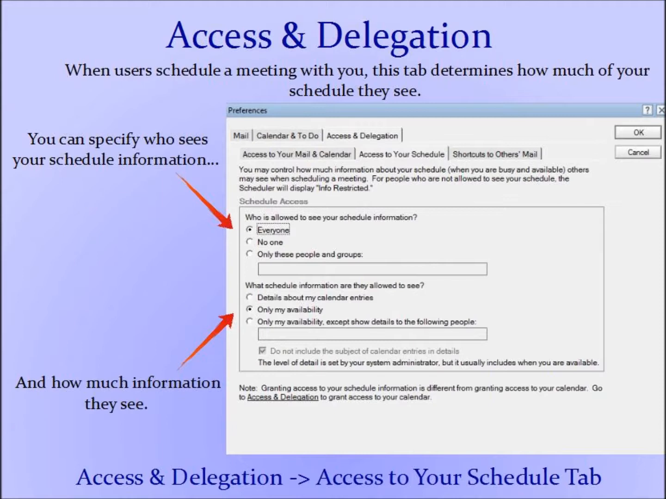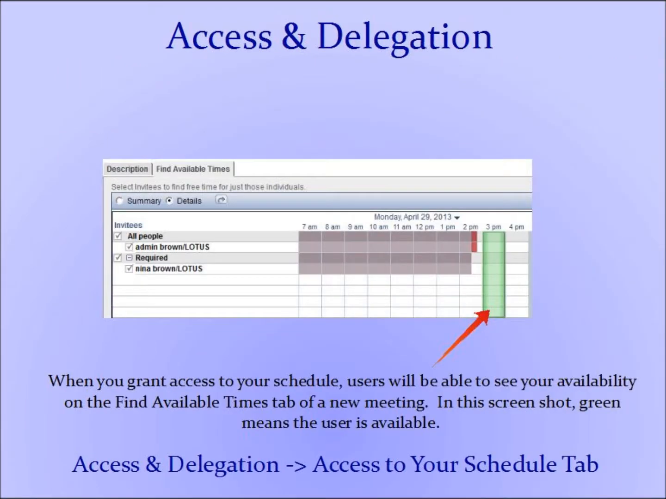Here we have the Access and Delegation Access to Your Schedule tab. When users schedule a meeting with you, this tab determines how much of your schedule they see. You can not only specify who sees your schedule information, but how much information they see. The default is usually set for everyone. When you grant access to your schedule, users will be able to see your availability on the Find Available Times tab of a new meeting. In this screenshot, green means the user is available.